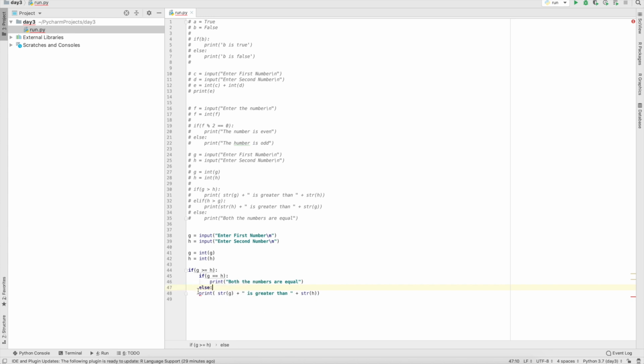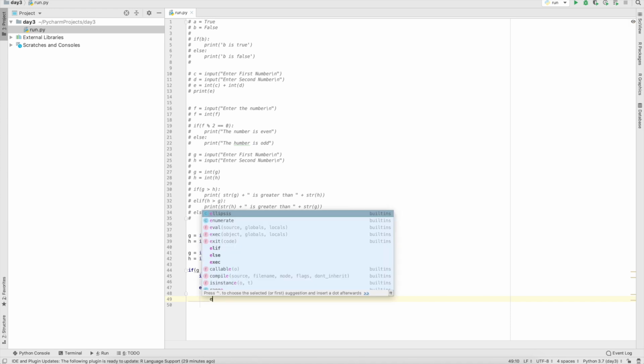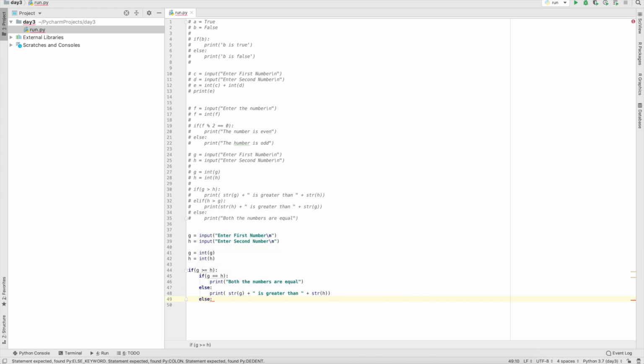So g is only greater than h if g is greater than or equal to h, and if g is not equal to h. In that case it will get inside else. So here we can see inside one if we have another pair of if else statements, and if both of these statements are not true, which means g is not greater than h and not equal to h, then g should be smaller than h.